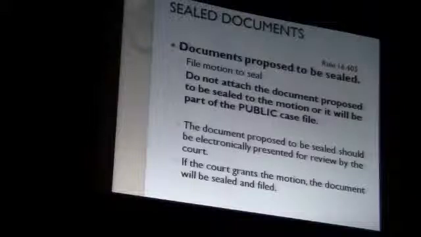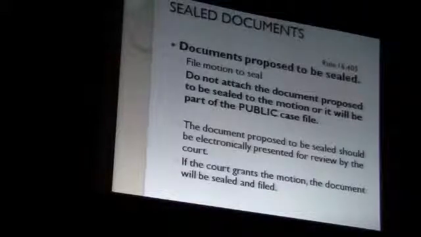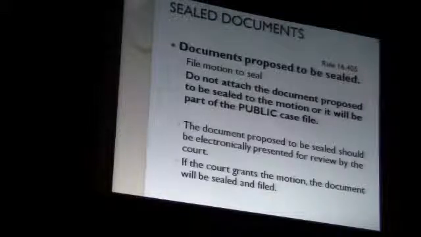Okay, so David Beckman is going to go through a little demo on some e-filing, and he can show you how easy it is to make those selections. But now, if the court grants that motion, then the document will be sealed and filed.